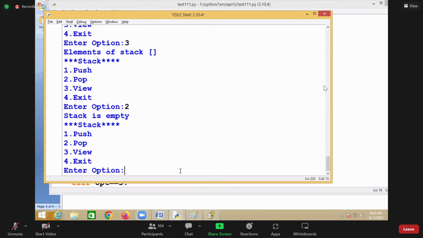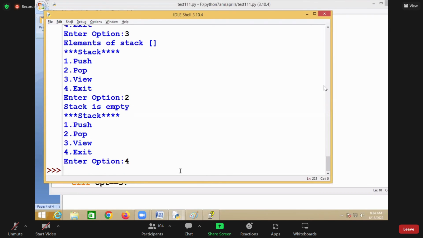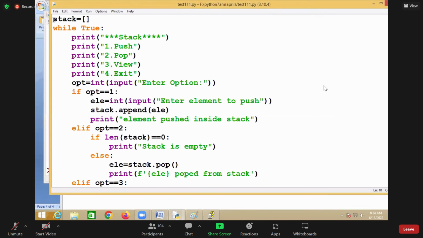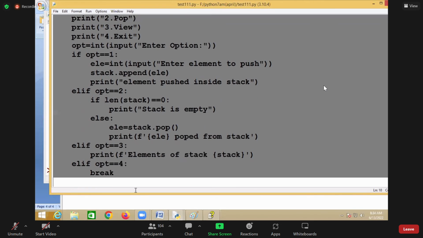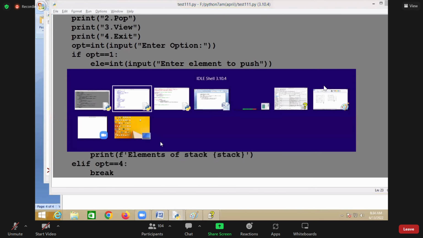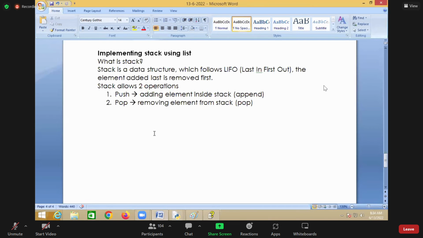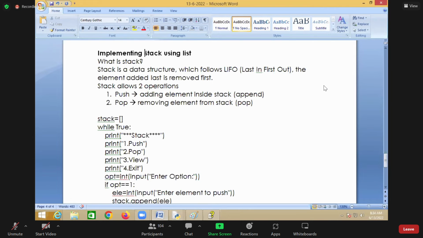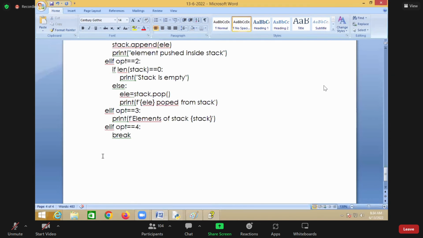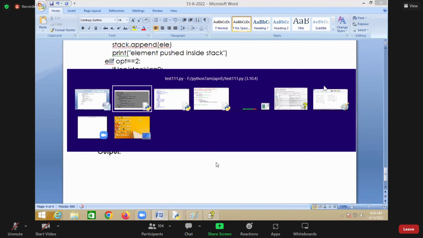Then enter option 4. 4 is for terminate. Right now this is performing stack operations. You are implementing the stack data structure, and you are implementing the stack using a list. Just try to understand, you can implement almost all the data structures using a list.